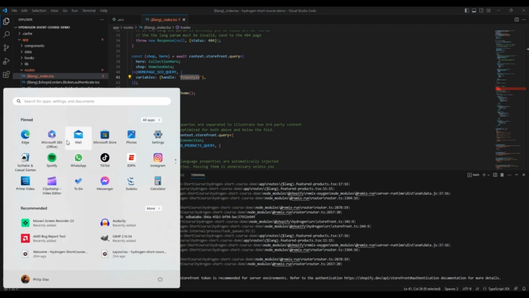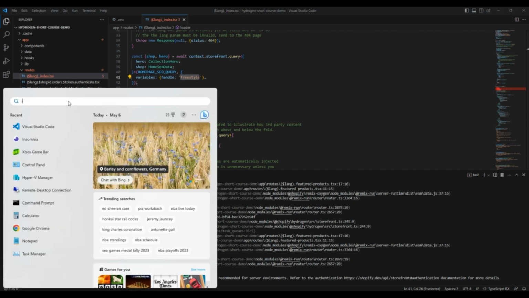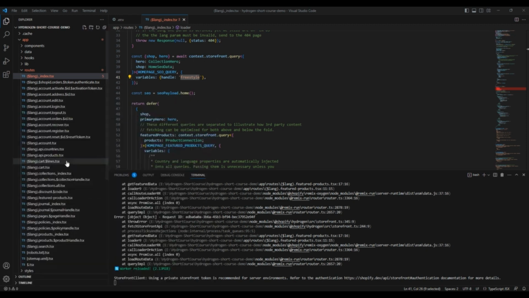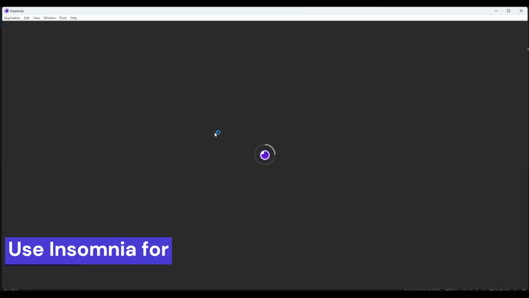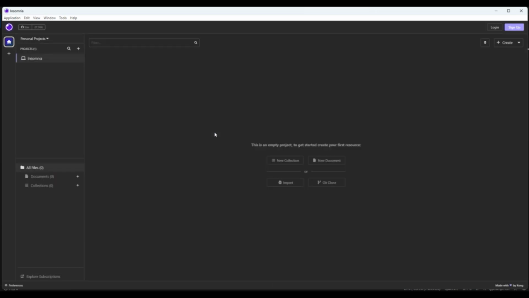So now we are going to configure our Insomnia. So let's open our Insomnia. If you completely installed Insomnia, the first screen that you are going to see is just the same as what I see right now.